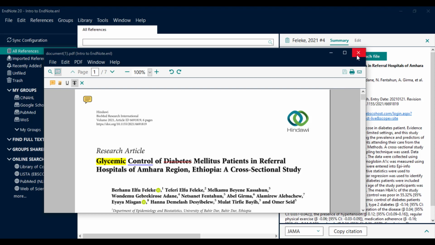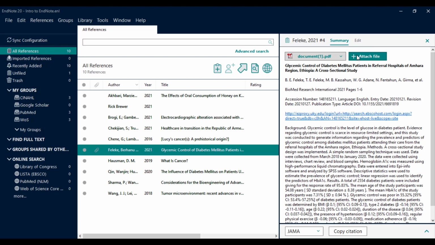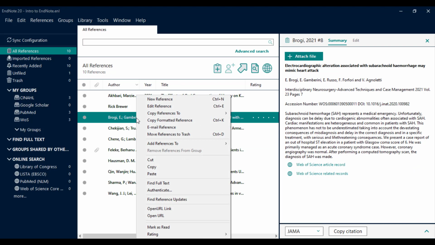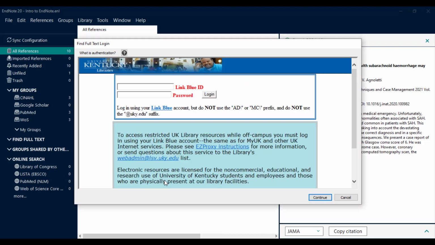There is also an automatic search method that you can use to find your full-text PDF attachments for your references within your EndNote library. And I'll show you how that works. So if I right-click on this third reference, the electrocardiographic one, and I go down to Find Full Text. Select the Find Full Text option, and you will get this authentication to log in with your LinkBlue username and ID if you completed the steps and preferences from the beginning of the video where you copy and pasted the URLs from the PDF document. So I'm going to log in with my LinkBlue username and password.